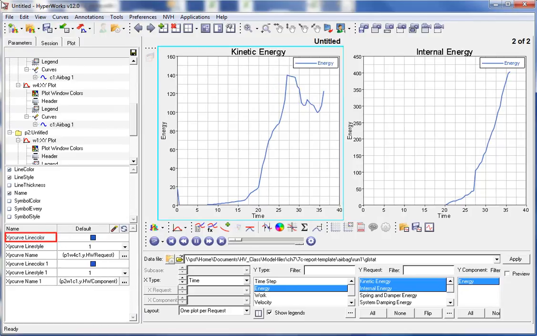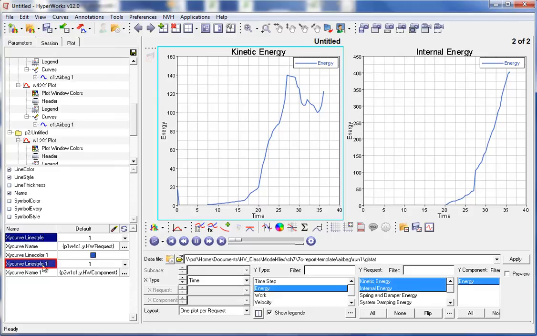We can combine the line color parameters from the 2 pages into a single parameter. To do that, we need to select both parameters while holding down the Control button, right-click on one of the parameters, and then select Merge. We will do the same thing with the line style and name parameters. We can also rename a parameter by double-clicking on the curve name and then typing a new name.